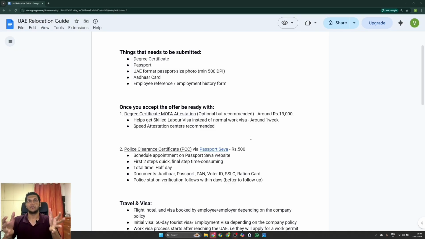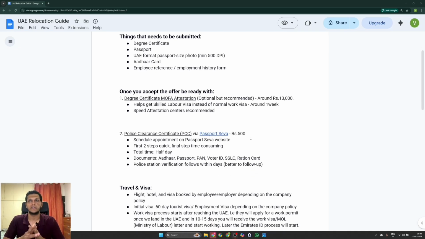Now moving on, once you accept the offer, what things do you need to be ready with? There are a couple of things which we can be ready with. First one is the degree certificate, also called the MOFA attestation. MOFA stands for Ministry of Foreign Affairs. This is optional but highly recommended in case you're joining as a software engineer or any corporate job there. So this will cost you around 13,000 rupees per document. When I say per document, in case you're a bachelor, only your certificate will be more than sufficient for you. In case you're married, then even your marriage certificate, I'm assuming, will also need to be attested.